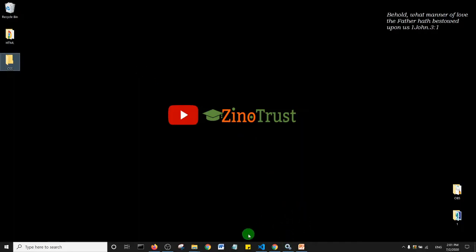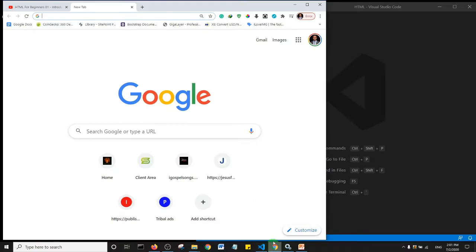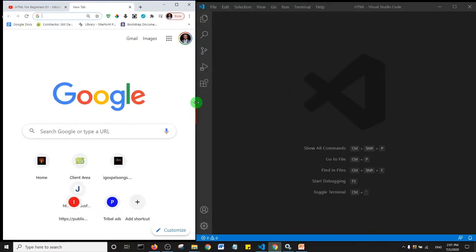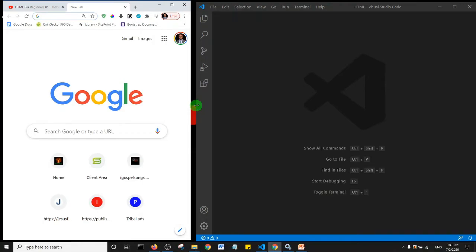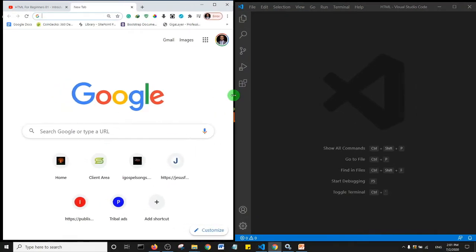Next, let's open up our code editor. So I'll open my code editor, and you remember we always have our browser beside our code editor. So I'm just going to open my code editor and my browser. I'll make it a little bit smaller. Basically, this is how we like to code in this tutorial. We have our code editor and our browser by the side.